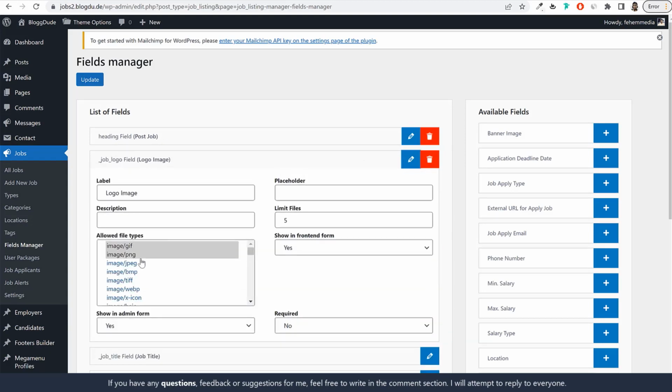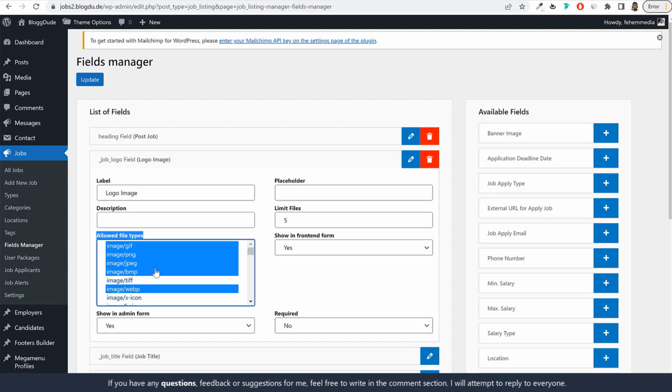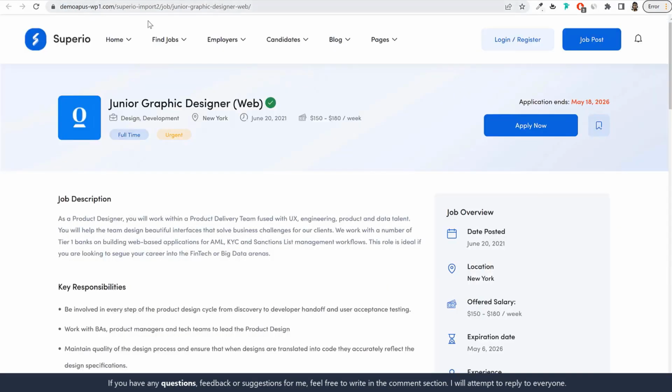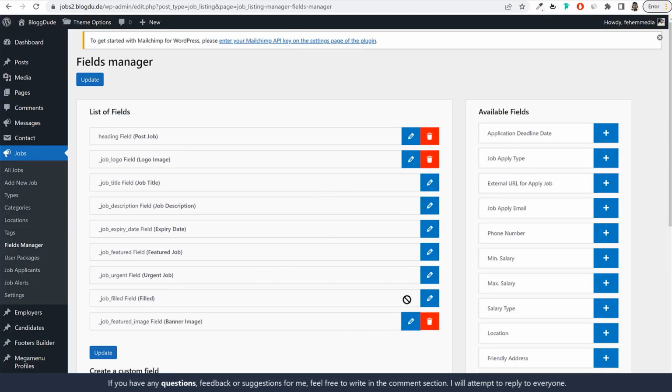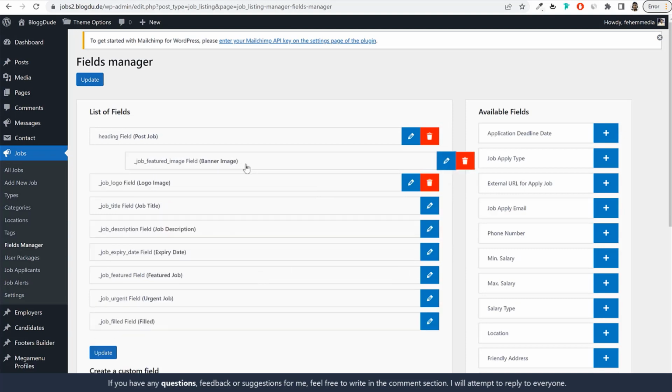Under this, we also make sure to add what file types are allowed. You can select all the file types that are allowed, so maybe I'm selecting these four or five different types. And the logo image is this image, as I have explained. We also want a featured image. If somebody wants to add an image in the background, which is not recommended, you can add this banner image. I'll explain what the banner image is once we create a job, and you will understand. So this is going to be a banner image.